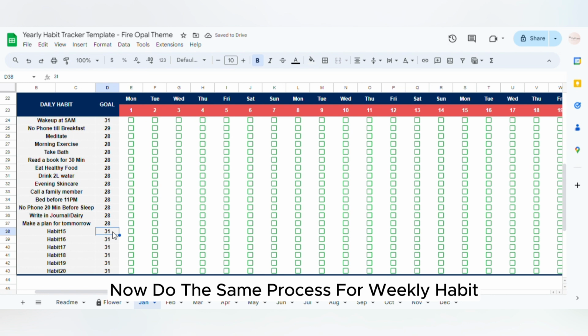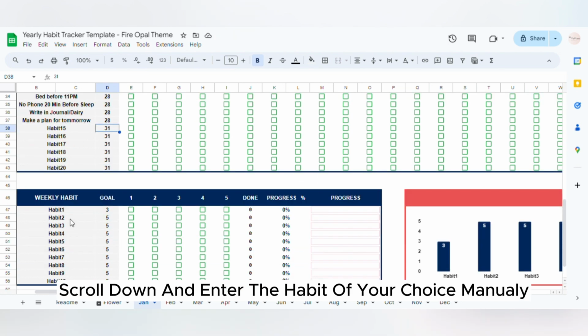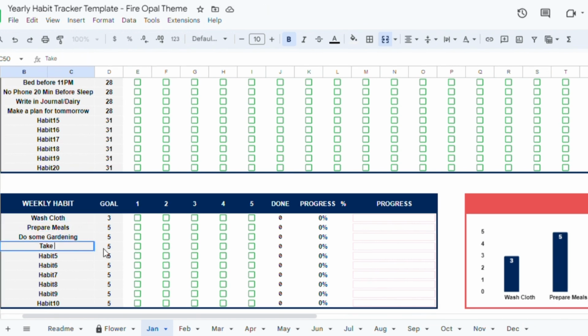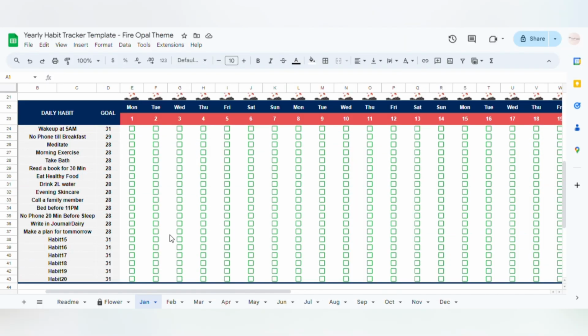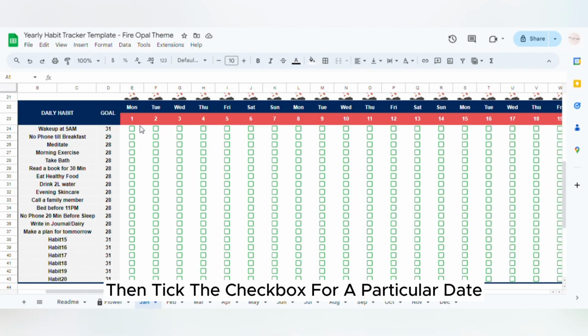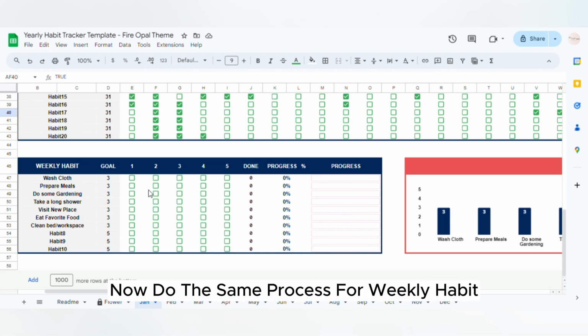Now do the same process for the weekly habit. Scroll down and enter the habit of your choice manually. Now enter the goal. Here, once you accomplish your habit, then tick the checkbox for a particular day. Now do the same process for the weekly habit.